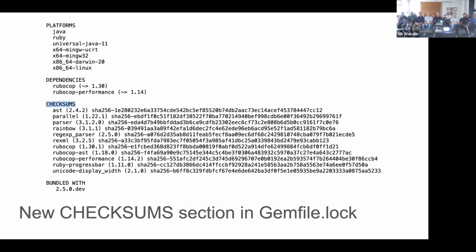So my pull request introduced this new section called checksums, because it is checksums. And you basically have the gem name and the version. Well, this is how bundler refers to it: it's actually a version plus platform together in brackets, and then the SHA-256 checksum.